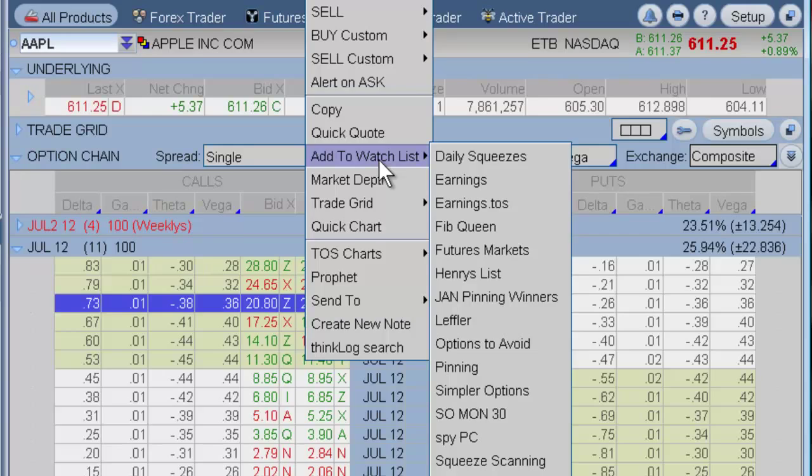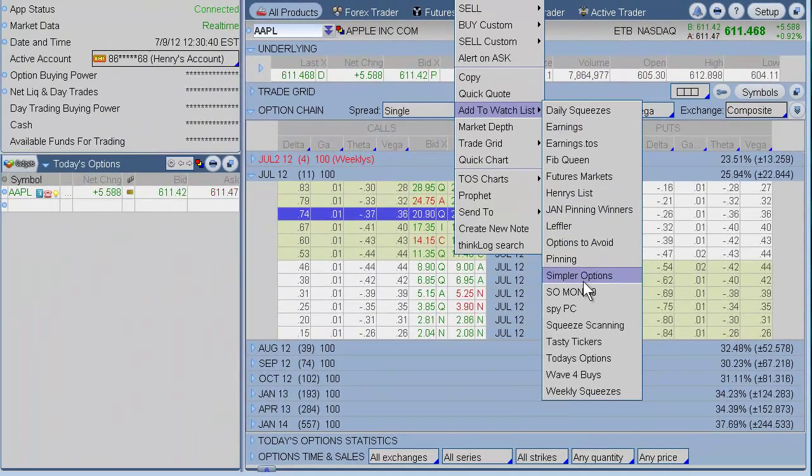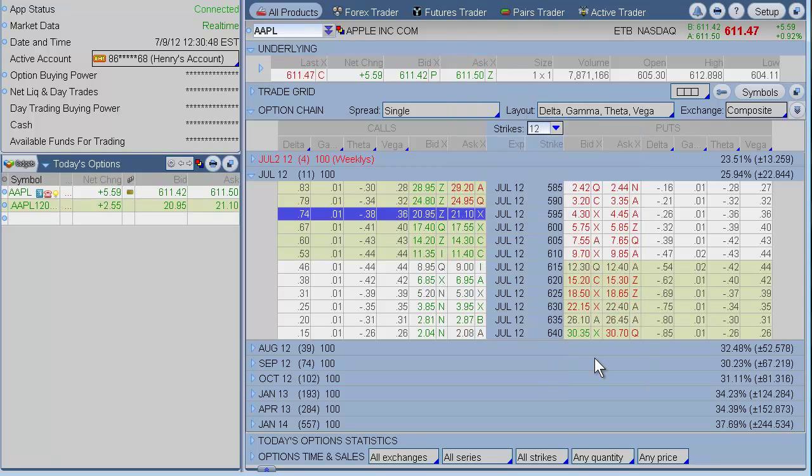And what I can do is right-click on this cell and then go to Add to Watch List. Once I've got this, I can come down to my main list here, and I'm going to go ahead and add this to today's options. So I click once there. And now you can see in this watch list, not only do I have Apple, but now I also have the 595 calls. I can look at the net change in that, the bid ask of that specific contract, and then I can also use this with verticals.